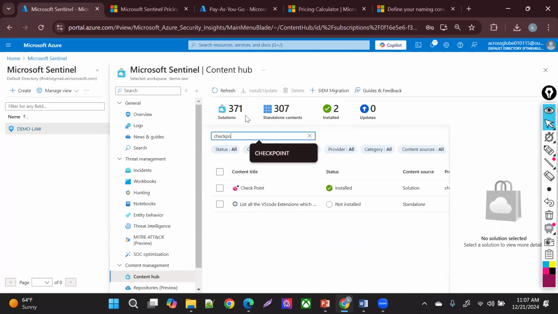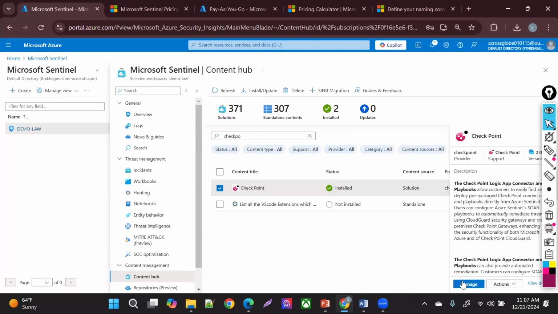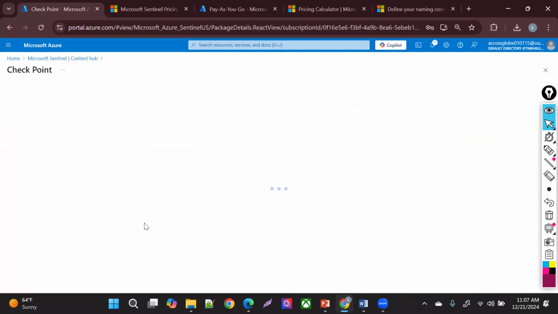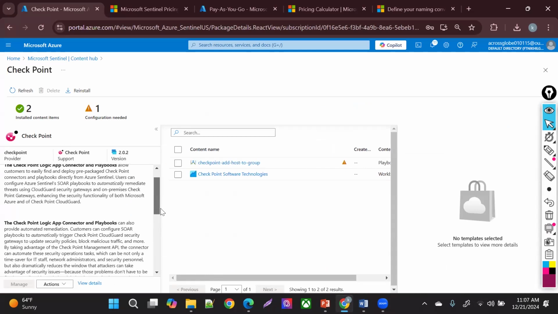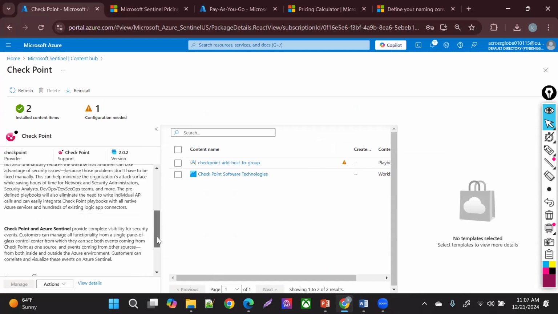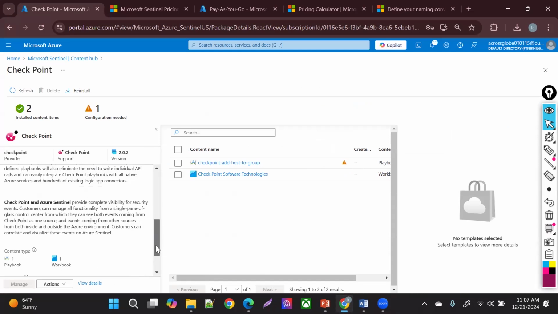First thing, you need to collect the logs, right? Because Checkpoint or Palo Alto is a third party solution. It's not an Azure based solution, right? It's not showing the data connector here. It should show. For that, we need a Checkpoint firewall and integrate with them. Then only it will show that.